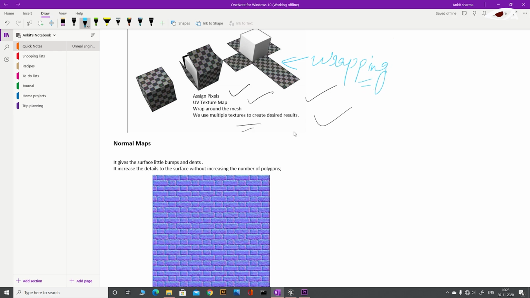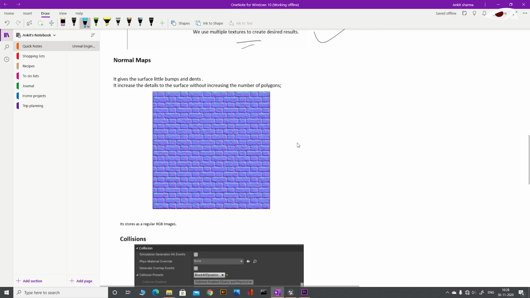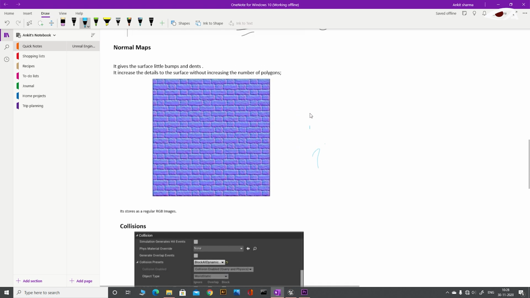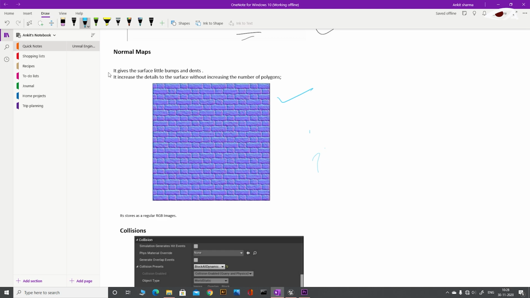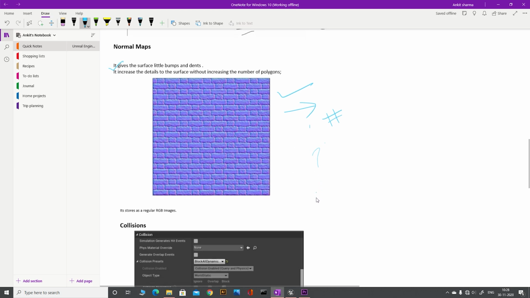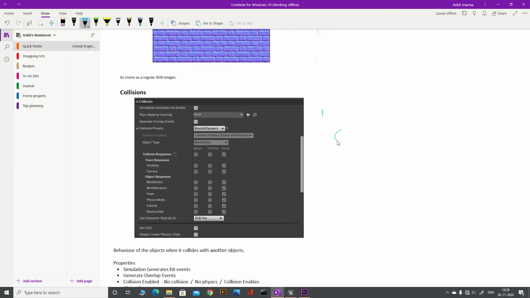To create a better appearance on a surface, we use multi-texturing. It gives better control to artists for detailing the object as per their requirement. The first and an important texture map is the normal map. A normal map gives the surface little bumps and dents. Normal maps add detail to the surface without increasing the number of polygons.